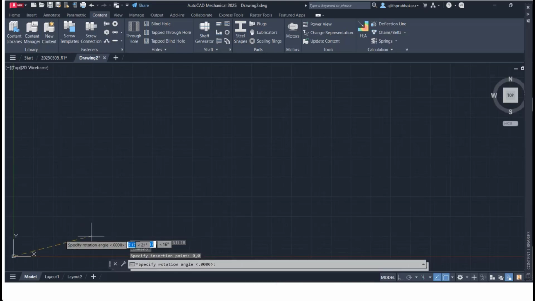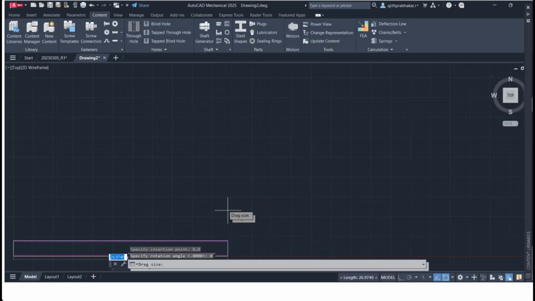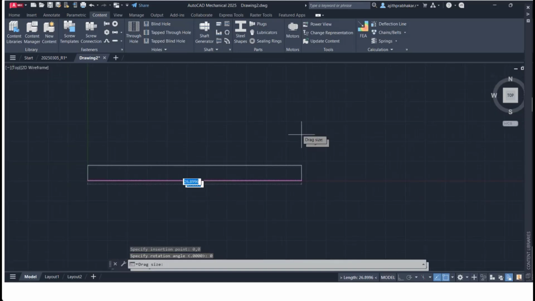In a much easier and normal manner, when we select the start and end point, we will be able to select the strips based on our needs. I'm selecting a 50 by 30 by 2.6 thickness rectangular strip. When I click finish, I'll be able to drag it to the total extent I wish. I'm mentioning a common length of 30, and yes, I have created a strip here.